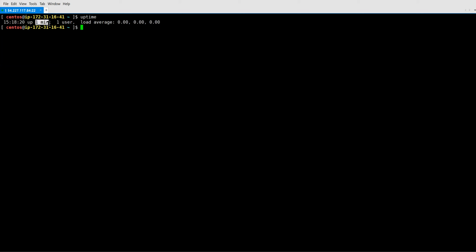Okay, now uptime is a command in Linux which shows since when the machine is up. You can see that the machine has been up for 1 minute, and the number of users connected on the system is 1. And load average is a very important parameter which I would like to talk about in process management, so I would like to hold on it.